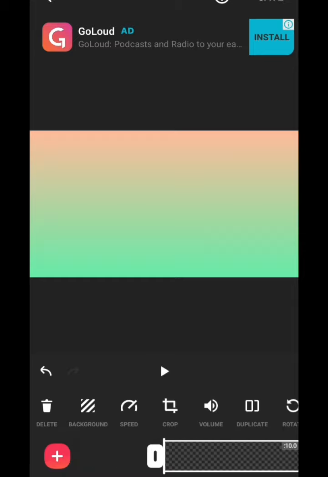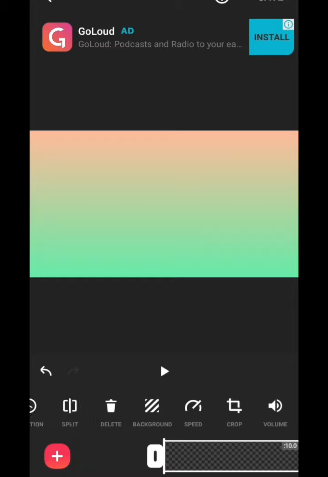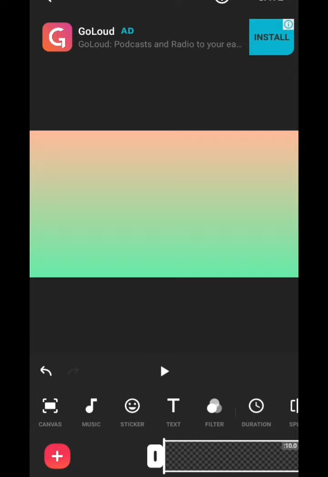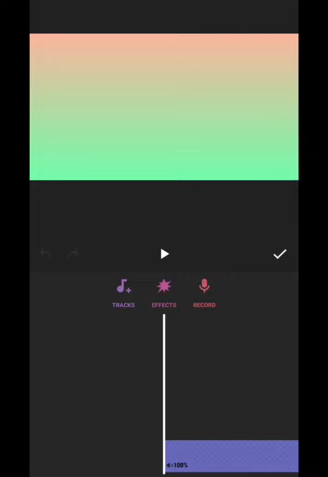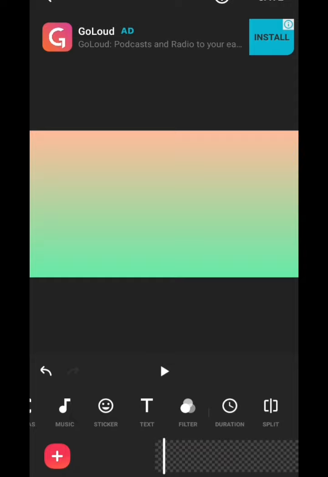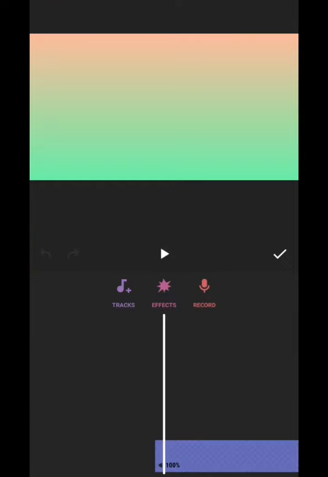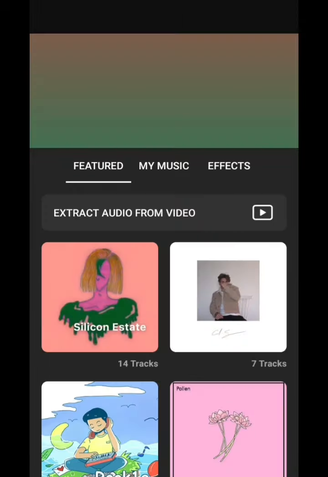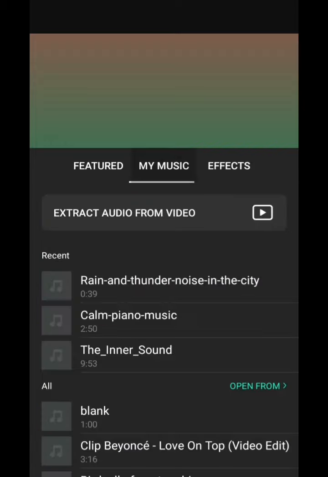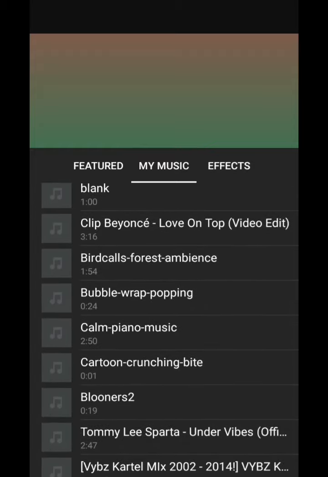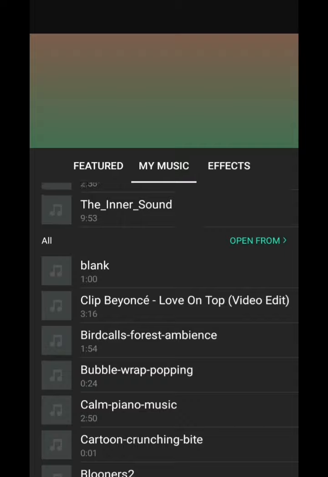And we can add a recording or music to this. So let's try to add a recording. Click on music, record. It will tell you when to begin. Once you go to music and click on record, you'll be able to record. So if you want to read the sentence, or you can go to tracks. You can either use one of these tracks here, or you can go to my music if you have a specific track that you want to play.